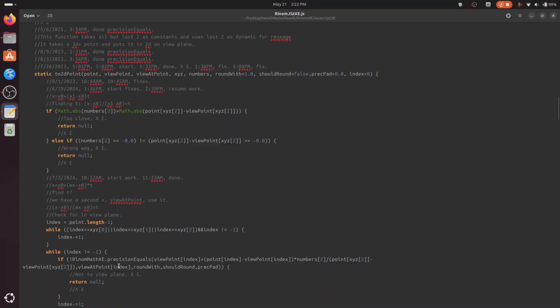So, we have the point, viewpoint, view at point right before, X, Y, Z right before, numbers, those constants, round width, sugar round, and precision pattern. These are for whether it actually comes to your view or not. How much precision can we consider this with? And index, that is for going through all the points.